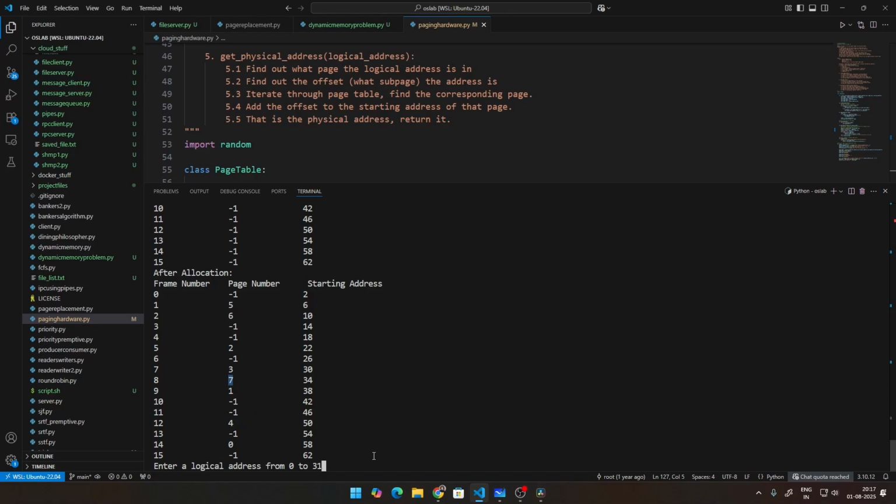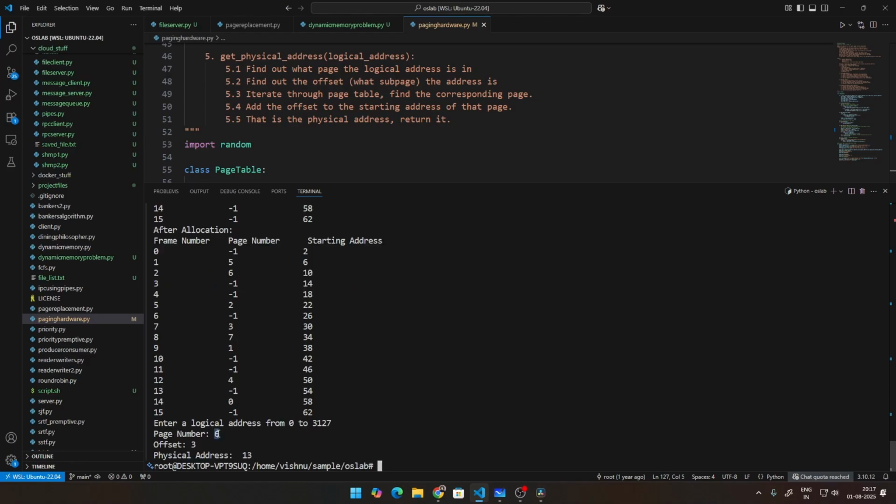From here, let's go ahead and see a logical address, what this looks like. Okay, so I'm going to give the logical address as 27. Okay, and enter. What happens? First of all, the page number is 6. Is that right? Well, let's divide this. So 27 by the page size will be 27 by 4. What is the quotient? The quotient is 6. The remainder is 3. So the page number is 6 and the offset is 3. It's the third part of the 7th page. Okay, therefore we get that.